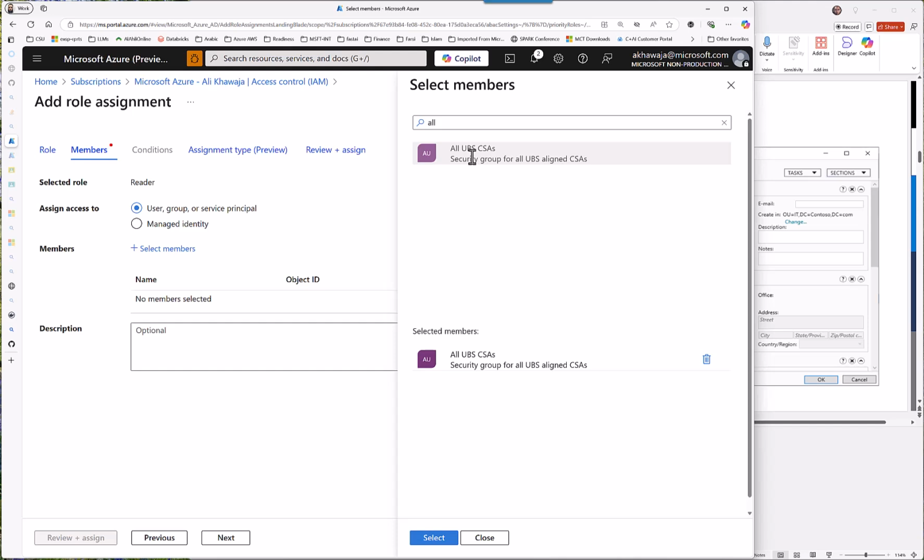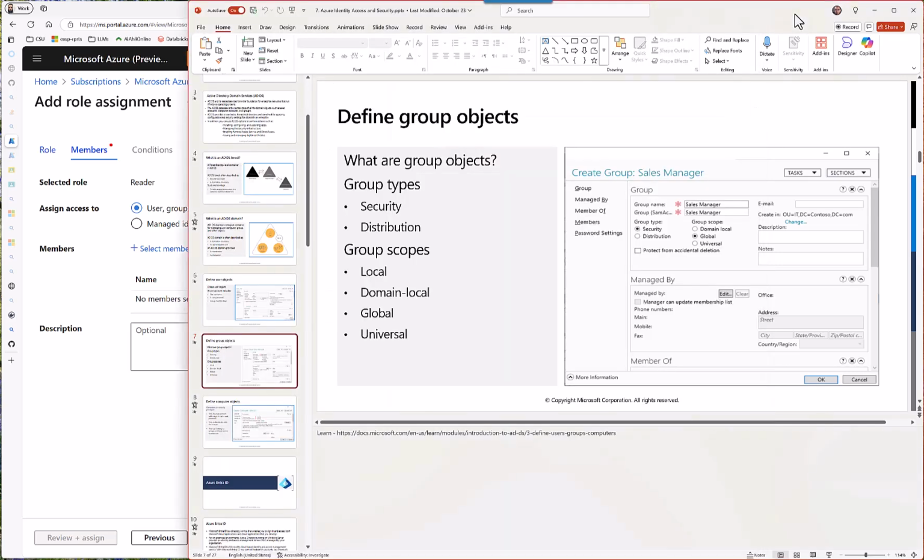Instead of adding people individually, I can add a group. So I can add only a security group. I cannot add a distribution group, right? Understand this difference. When I mark something as a distribution group, this is basically an email group only. It is not used to manage security. So it's very simple, right?